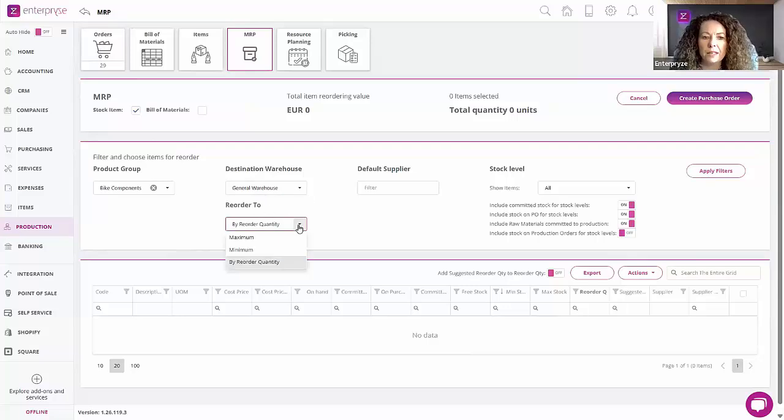Reorder to, and this is the one I mentioned already about the level to reorder to. Is it by reorder quantity? Is it by minimum stock, because that could be more? Or is it by maximum? And I mentioned the minimum stock again around fast moving stock items. You can also look at items for specific suppliers. And then we come to the stock level.